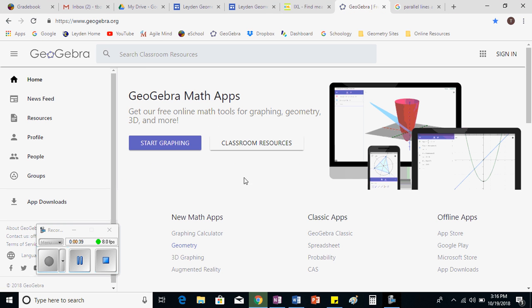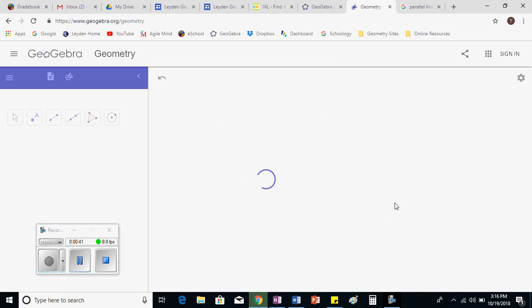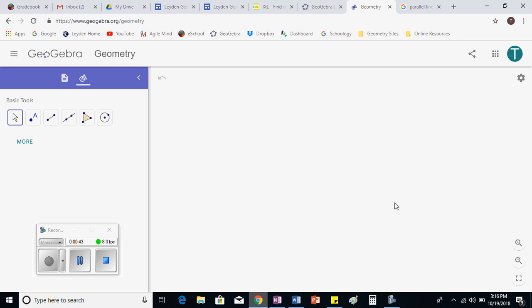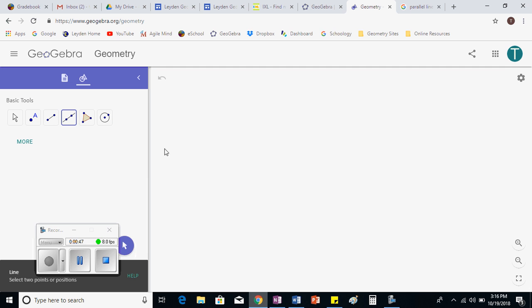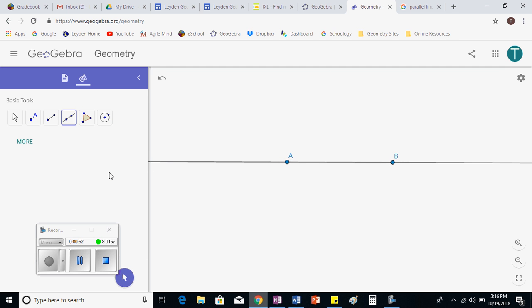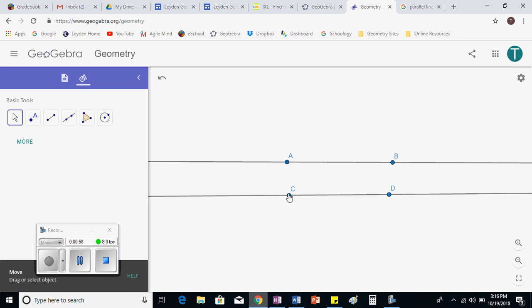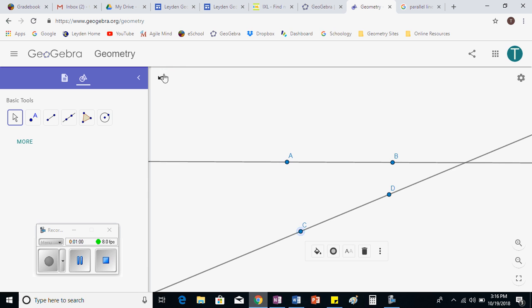So step one is go to GeoGebra, select geometry, and what I want to start with is drawing a set of parallel lines. To draw a set of parallel lines, we're still going to start by drawing one line. So I select the line tool and click twice on the screen, and I just have a line. To create a parallel line, I can't just draw another line and hope it's parallel, because I can always move this and make them not parallel. So instead, I'm going to create a line that will stay parallel no matter what I do.